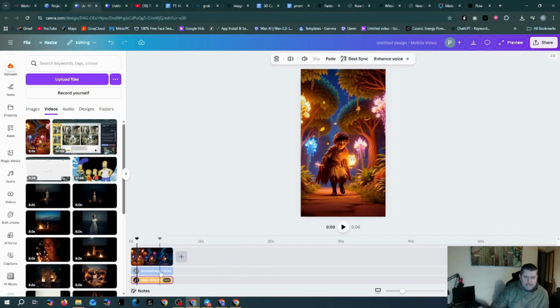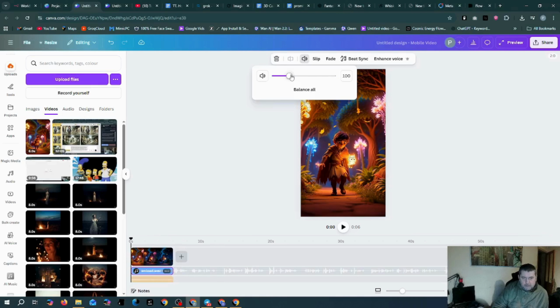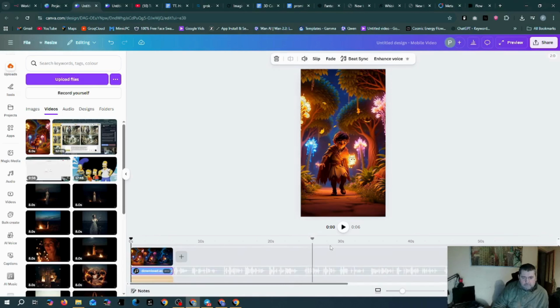Make it less, make it louder, whichever. So you can put the volume there. Fade it in. Volume. Let's see how loud that one is.